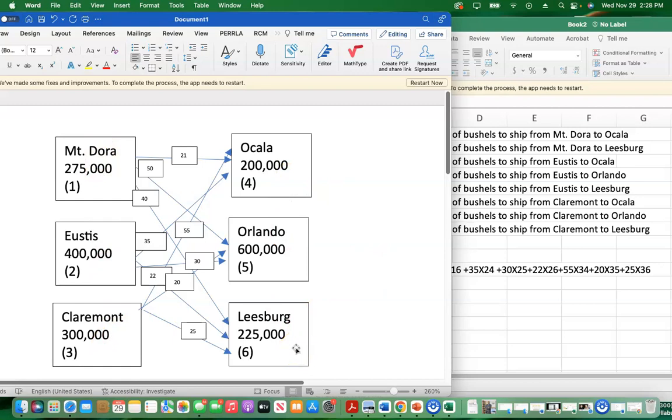But also we have the third type of limit, which is the non-negativity condition, meaning that we can either ship or we may not ship the amount. We cannot ship a negative amount. So there is no negative amount which has been shipped, and that is an important decision. So let's write the first set of constraints.